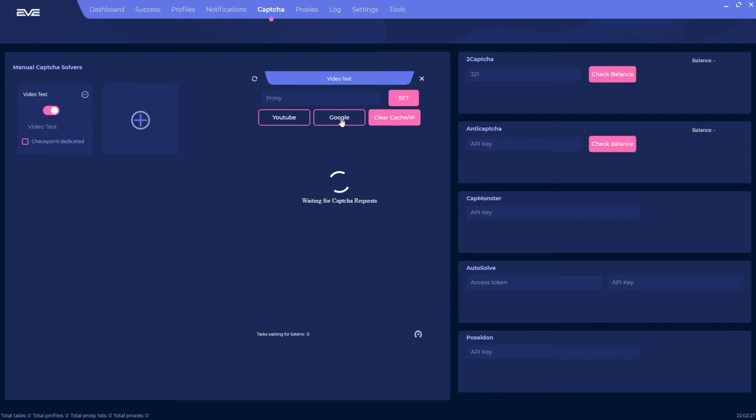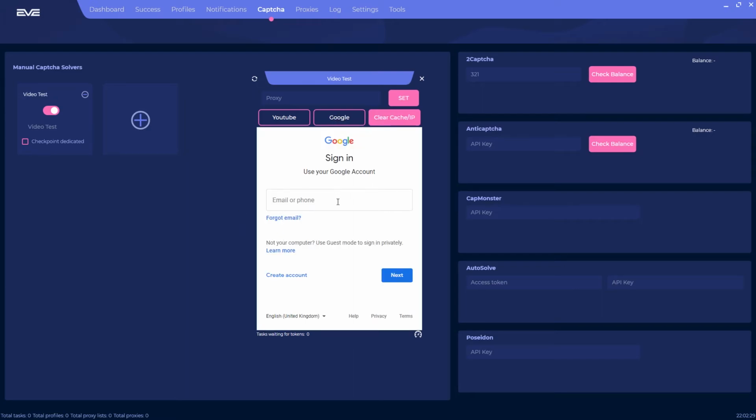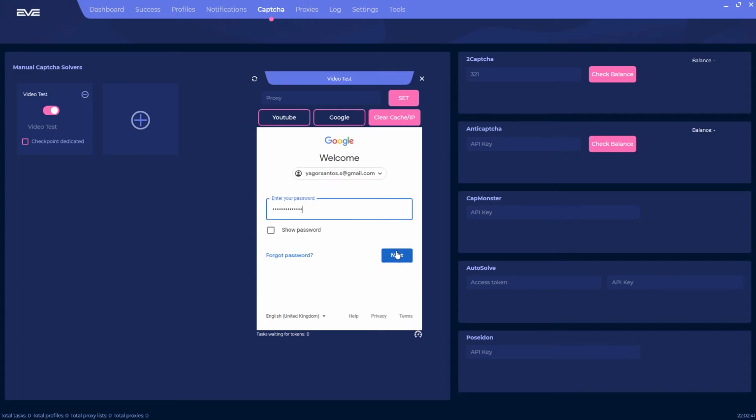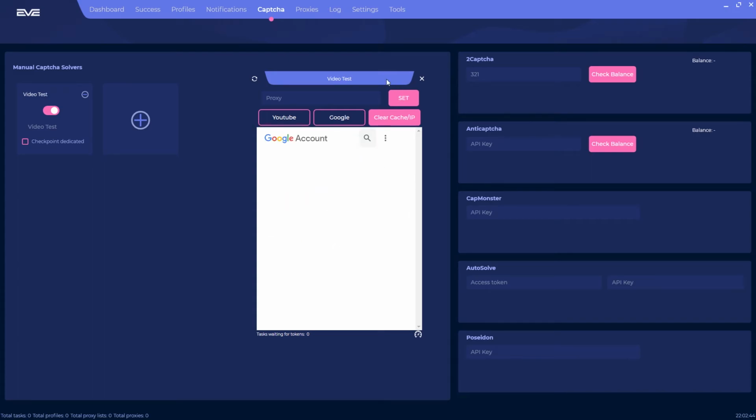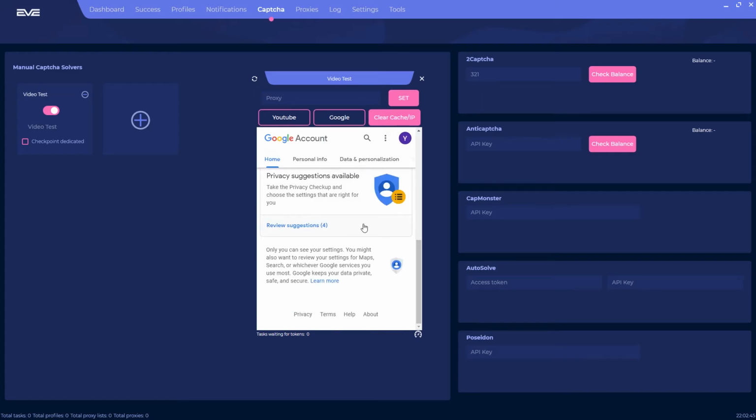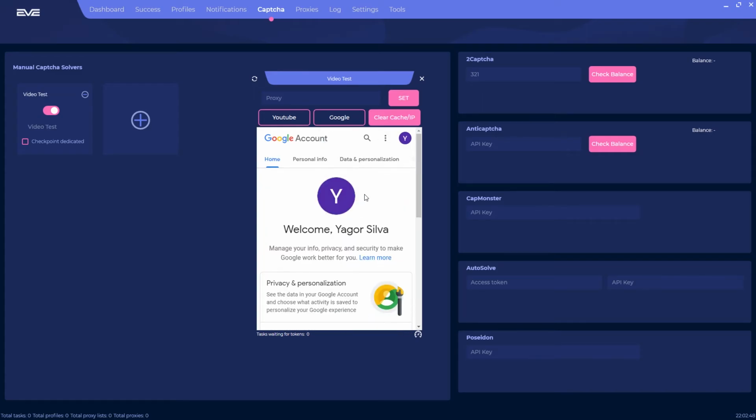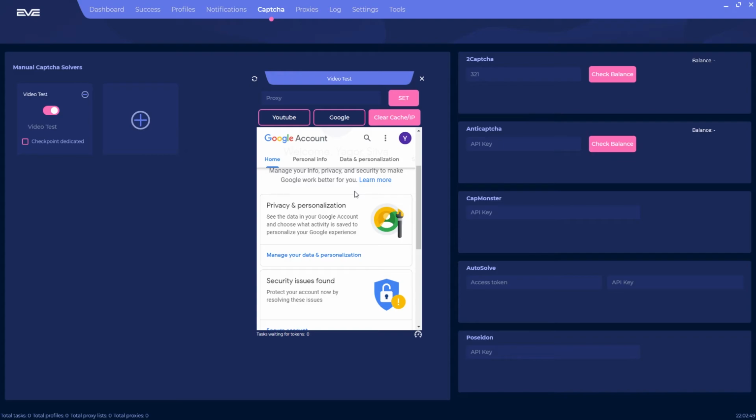So I'm going to go ahead and hit the Google button, and that will prompt me to log into my Google account, which is what I'm going to go ahead and do right now. So I'm going to grab my Gmail here to log into. I'm going to grab the email firstly because it's asking for my email or phone number. Then I'm going to go ahead and grab my password, hit next. As you guys can see, it's a pretty simple Google login. We're going to go ahead and jump into my account. As you guys can see, I've logged in and I'm ready to go.